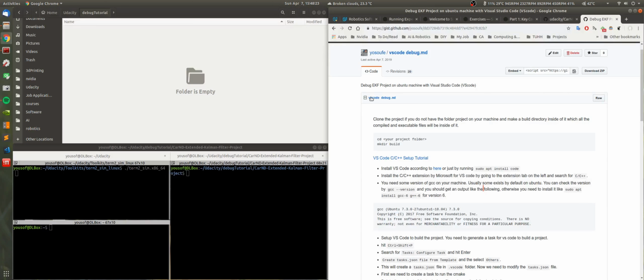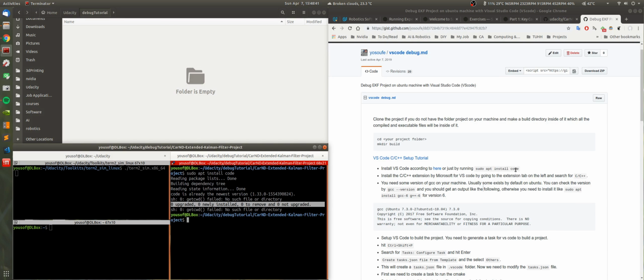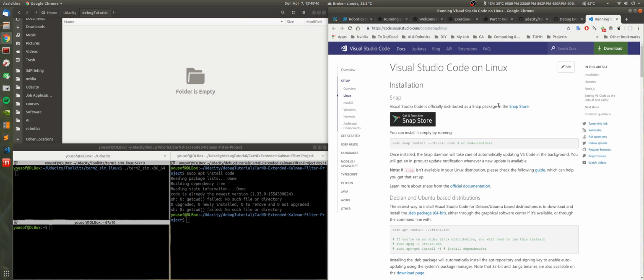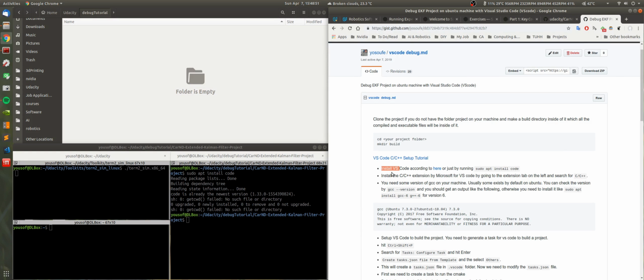My goal is to use Visual Studio Code as the IDE, and we use the Visual Studio Code debugger. So for Visual Studio Code, we're starting from just installing it with sudo apt install code. I already have it installed, or you can just follow the instructions on the official Visual Studio Code web page for Linux. I am running on Ubuntu 18.04.